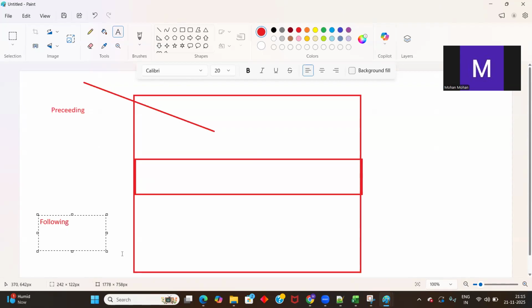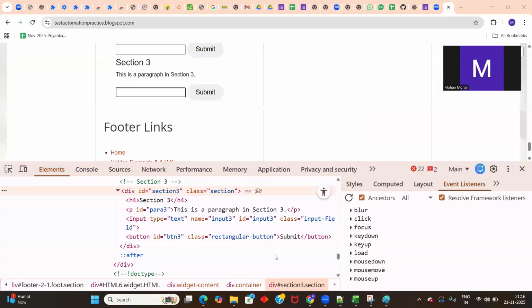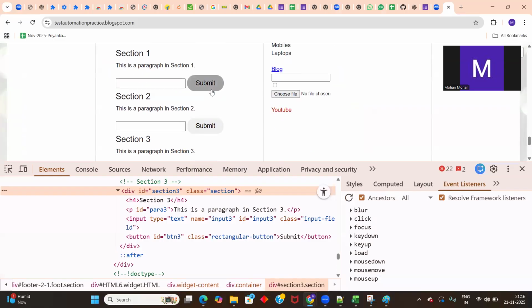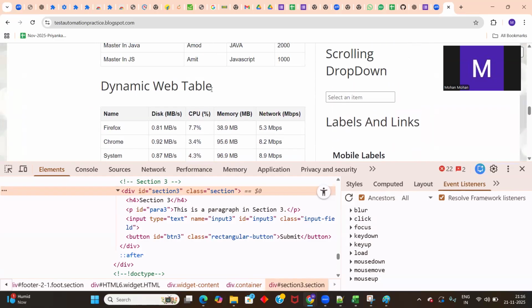So everything that comes above this particular web element comes under preceding. All the elements after this web element come under following. That's it, very simple. We covered all the axis methods: parent, child, ancestor, descendant, following, preceding, following sibling, and preceding sibling.